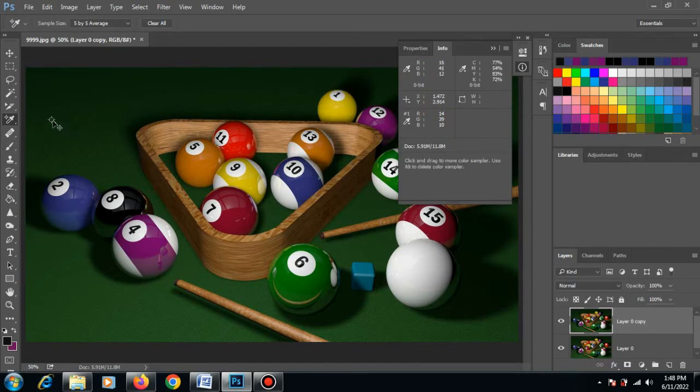This tool allows you to collect the color value of the pixels in an image and then maybe use it for some future projects. And maximum you can have 10 color sampling pins on your image.